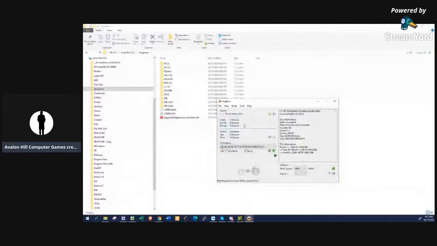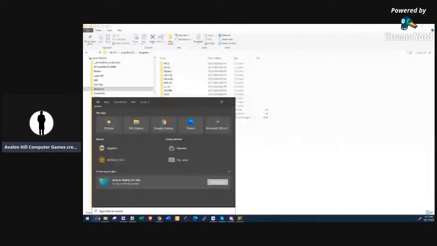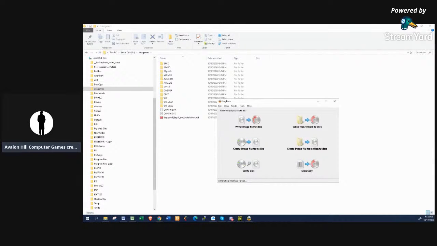No, wait a minute, I got the wrong one. All right, wait a minute, I'm going to start it up again. Wait, ImgBurn. All right, here we go. Create image file from disk.